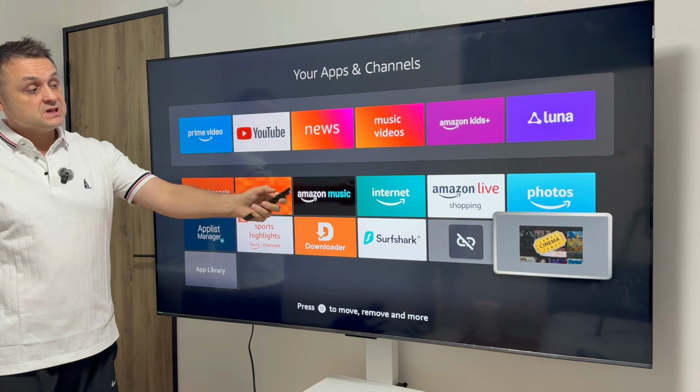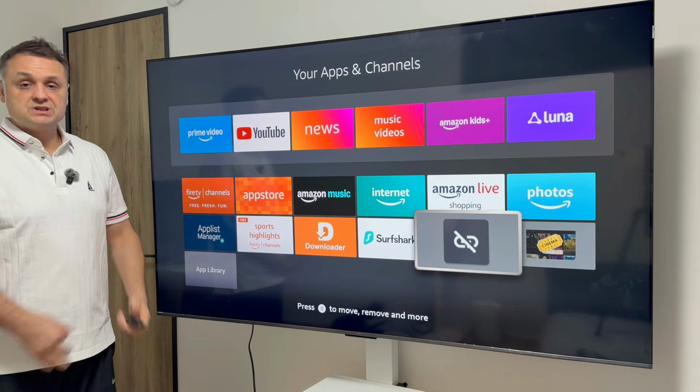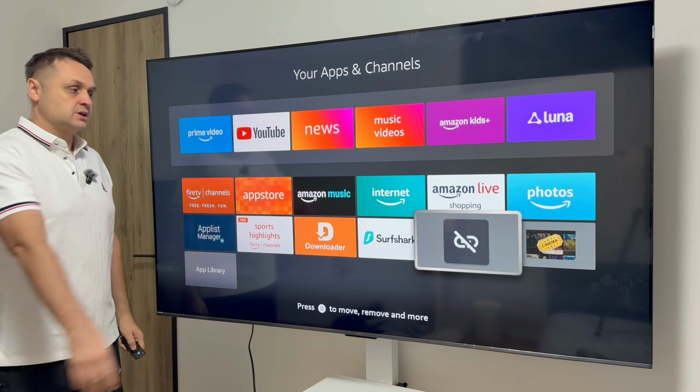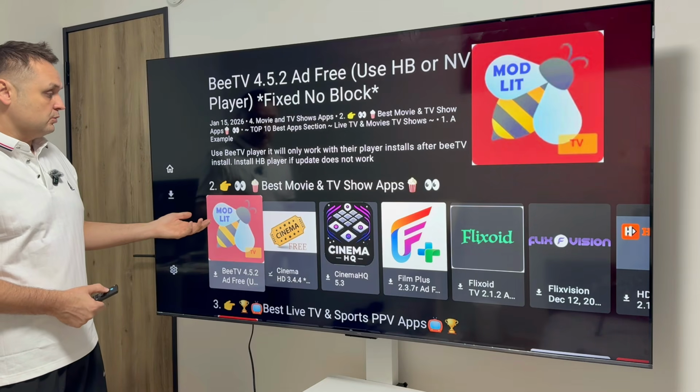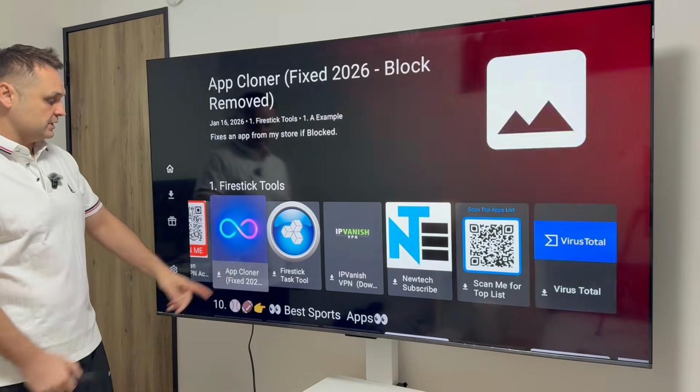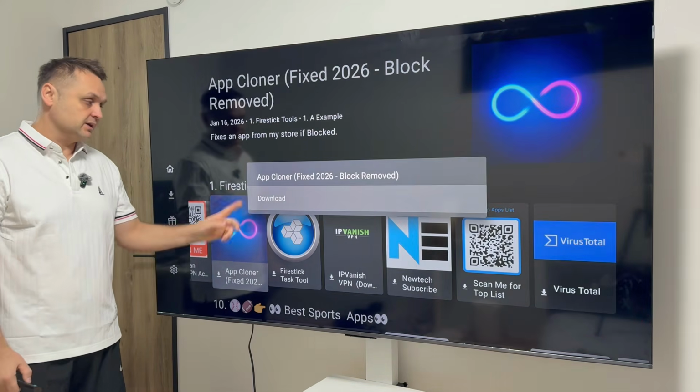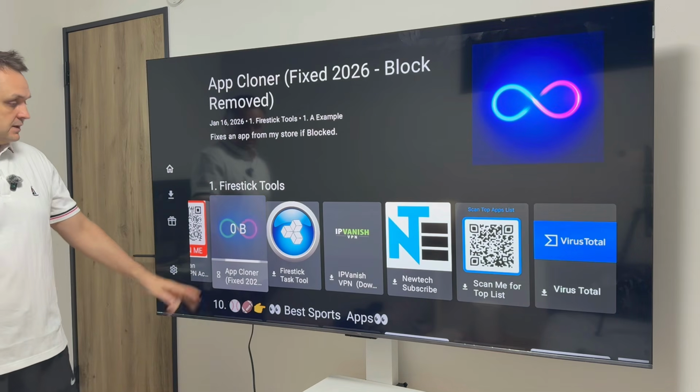So let me show you, if this application stopped working and got blocked for some reason, let me show you how to fix it. You'd go back to Unlinked, and you can fix it yourself before I even update it in my store. You would go to Firestick Tools in my store and you would get the App Cloner application by clicking on it, download it, and this will pull the application.